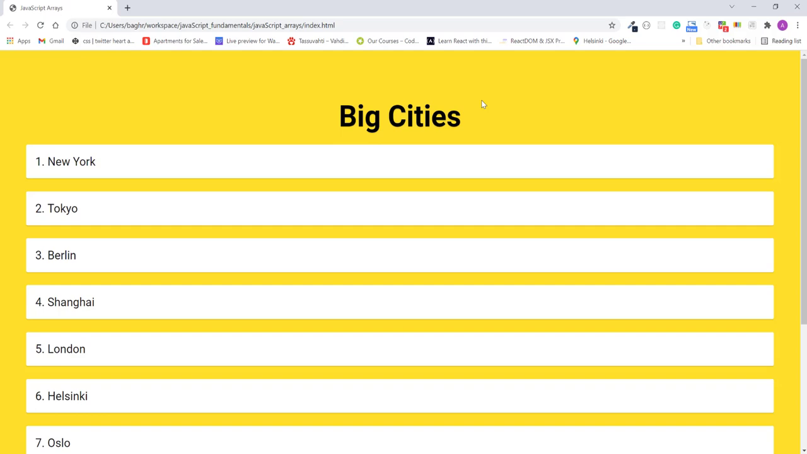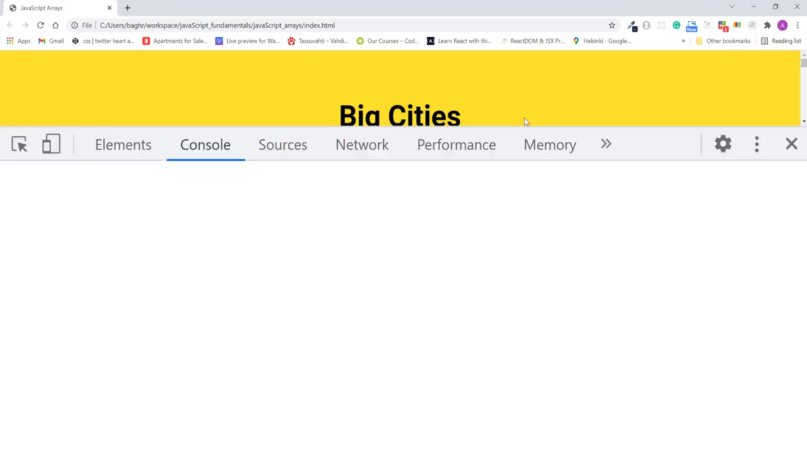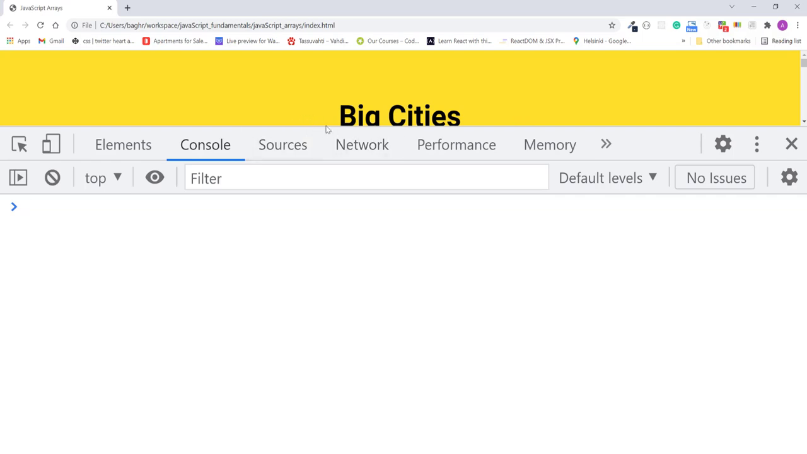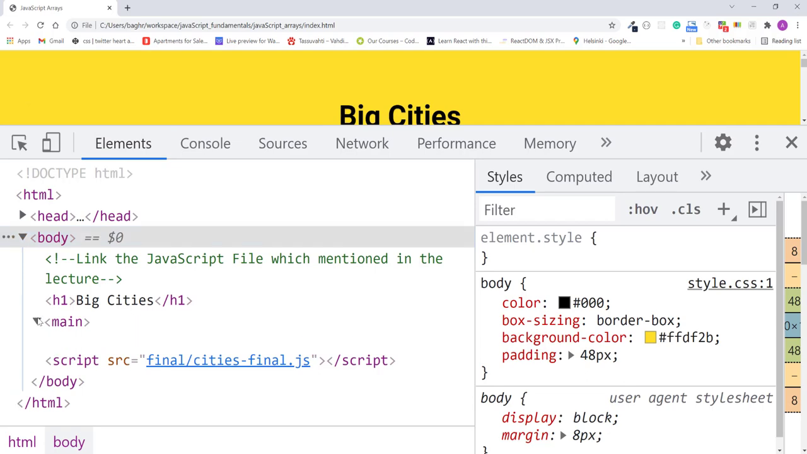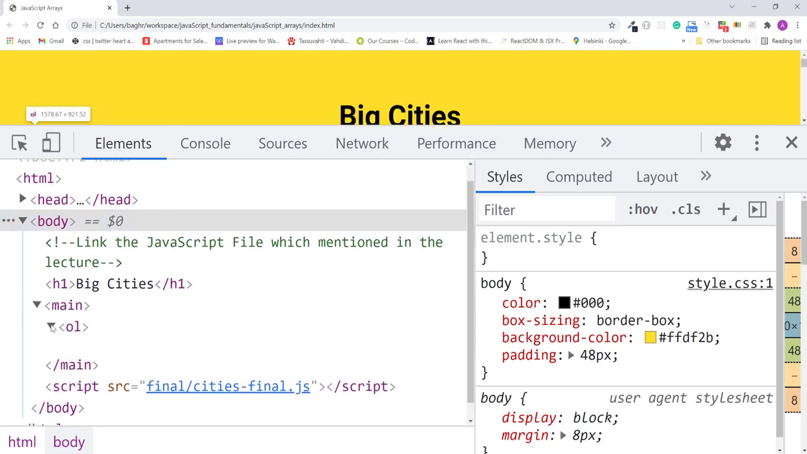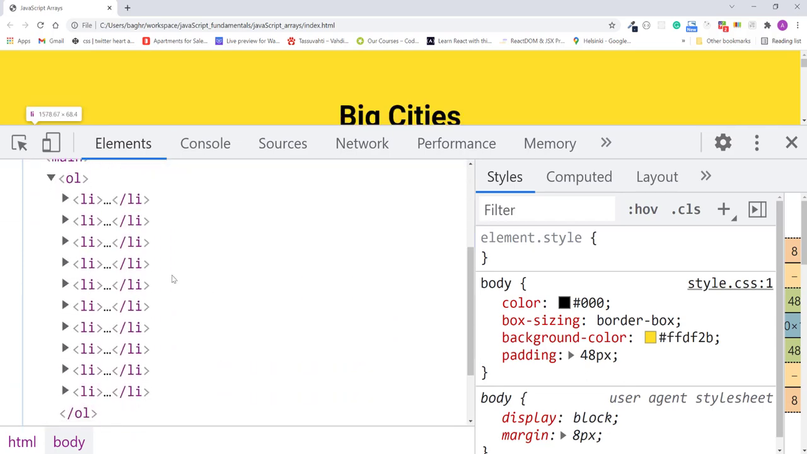Let's use the for loop to work with an array. You'll take an array of city names and display them on a web page like this. If I open the Elements panel in Chrome DevTools, you can see that there's an ordered list of city names. Each of these list items is one item in an array. Now, let's write a program that generates this list by running through the array one item at a time.